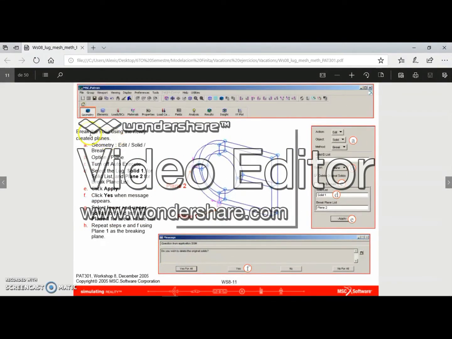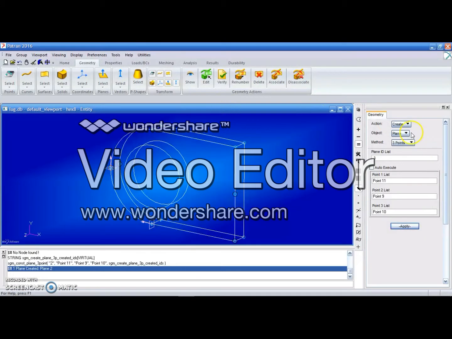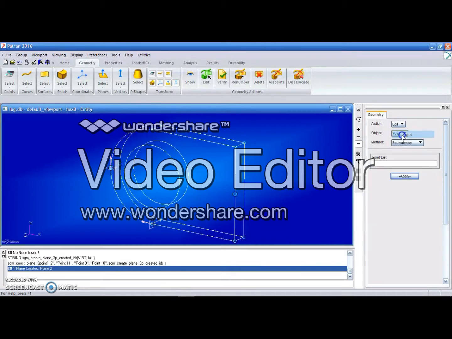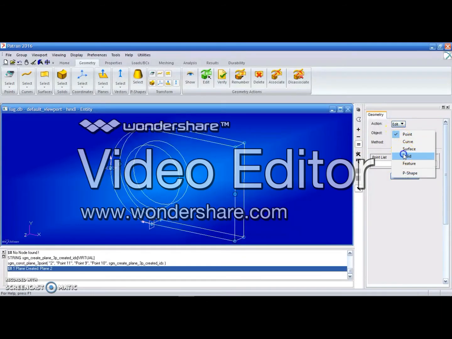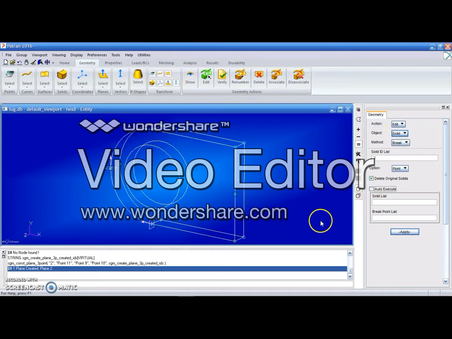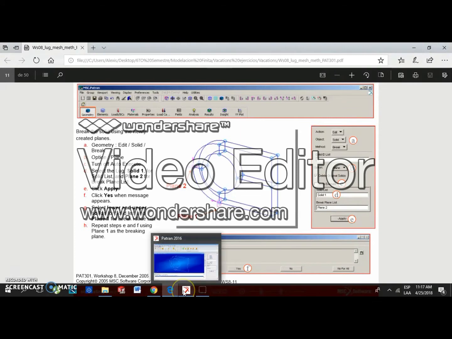By step 6, break the solid using the newly created planes. Geometry, Edit, Solid, and Break. Option plane, turn off auto execute. Select the loop, solid 1 for the solid list, and plane 2 for the break plane list. Click Apply and click Yes when the message appears. Select the lower and upper solids for the solid list, and plane 1 for the break plane list.